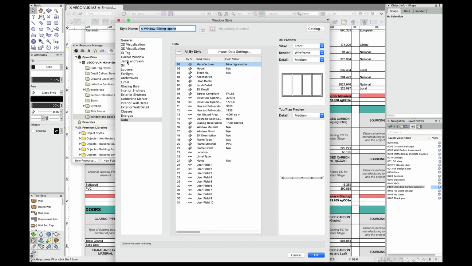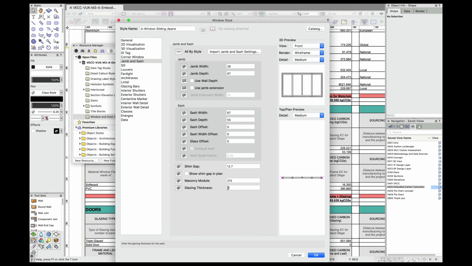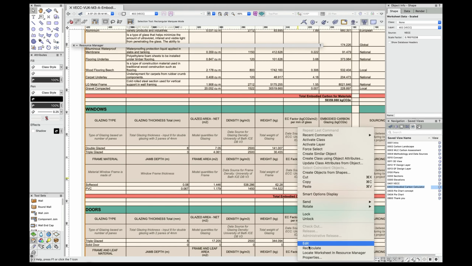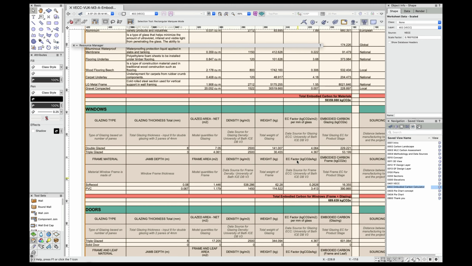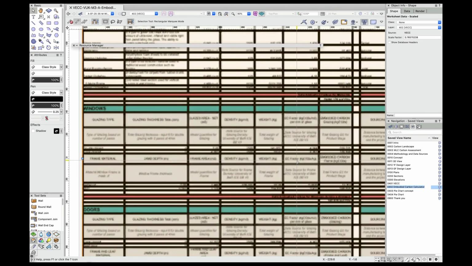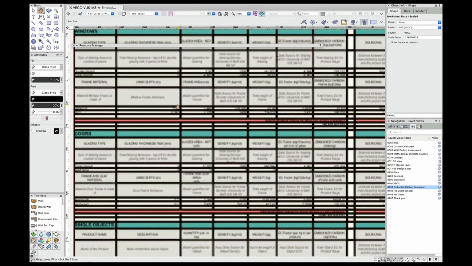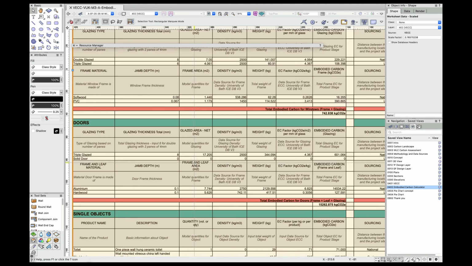We can make a change to window parameters, for example, change the glazing from 3 mm to be 6, and then recalculate the worksheet. You can then see how it affects the calculations. Doors are pretty much the same as windows, except they can have no glazing, in which case we'll have 0 as a result here.